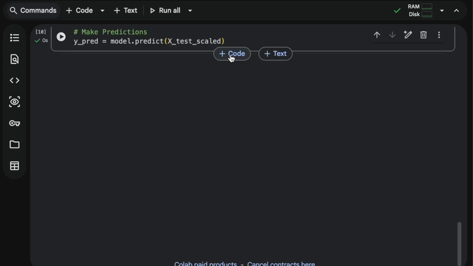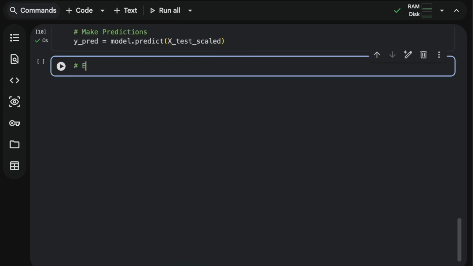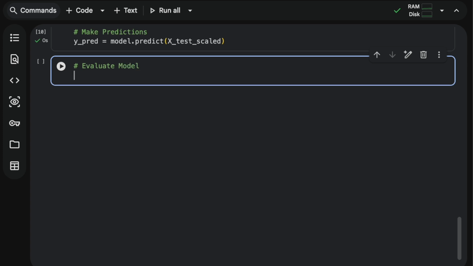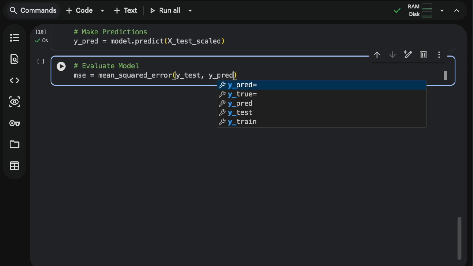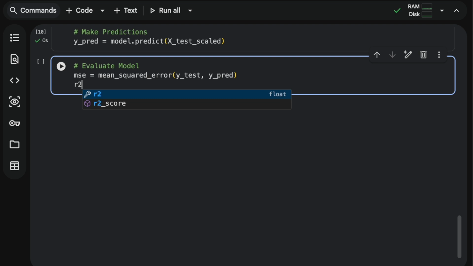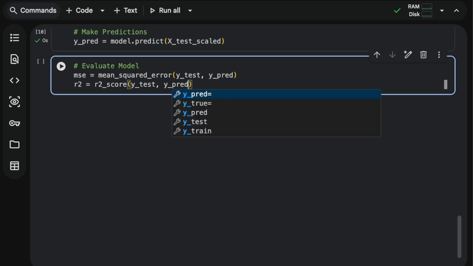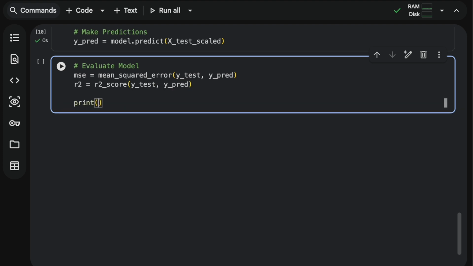After making predictions with our linear regression model, the next step is to evaluate its performance. We compare the predicted values, ypred, with the actual target values, ytest, from the test set. Two common metrics for regression evaluation are the mean squared error, MSE, and the R to the power of 2 score. The MSE measures the average squared difference between predicted and actual values, giving an idea of the model's overall prediction error. The R to the power of 2 score indicates how well the model explains the variation in the data, with a value closer to 1 meaning a better fit.